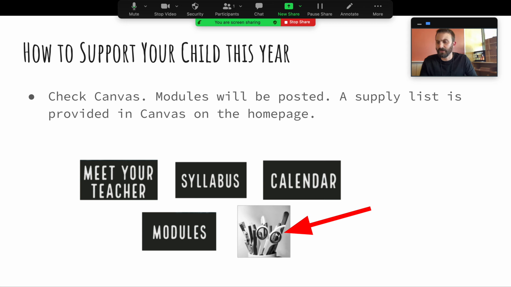Like I was saying, Canvas is now up and running and it's functional, and I'm looking at it and checking it out. I'm really glad to be able to have that working. So modules will be posted with the assignments. Another big one is the supply list. I know a lot of your kids have come up to you and asked you, I need these supplies for art class. That list is right here. This will be on the home page in Canvas. We've got the syllabus there, and the modules right here as a shortcut, on the home page.